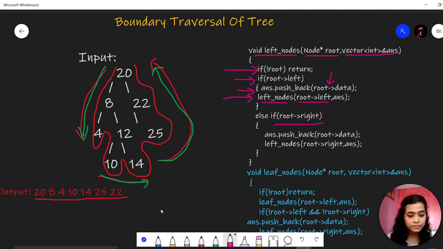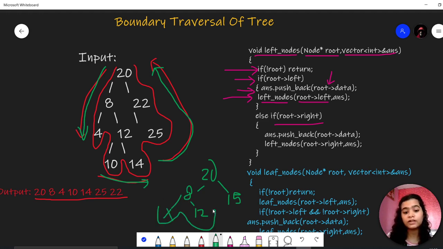Because suppose the node is 28 and suppose 4 was not there. I'll tell you, 28, 12 and suppose 15 is there. So the boundary traversal will be 28, 12 and 15. So if the left node is not existing, we have to check for the right node. So we are checking for the right node and then we are pushing back into the answer vector and then we have to call it recursively for the right node of the left part.